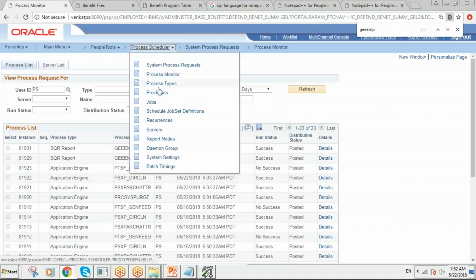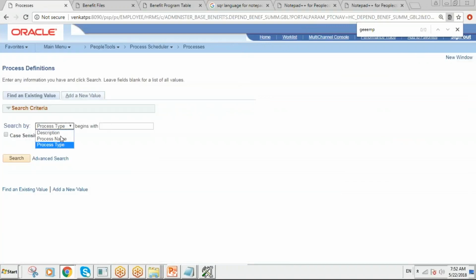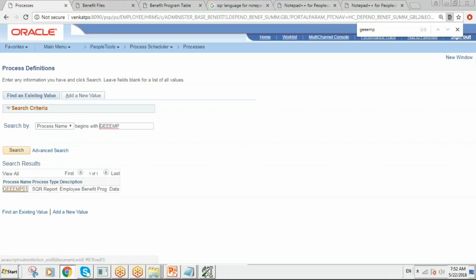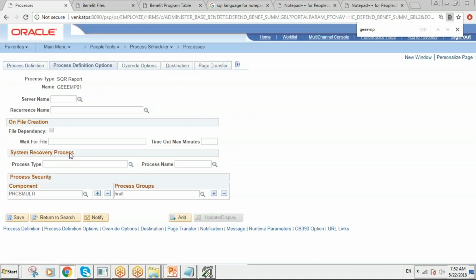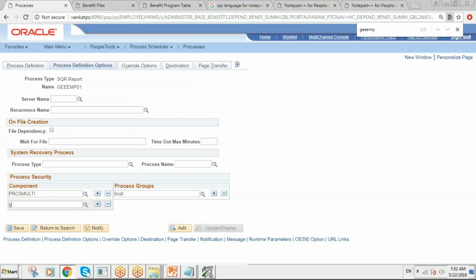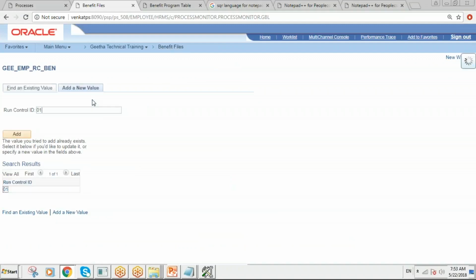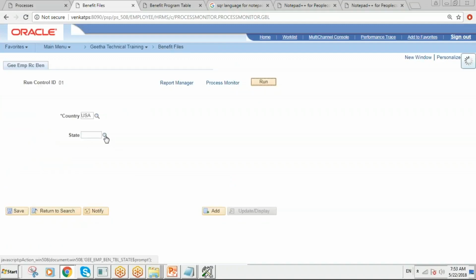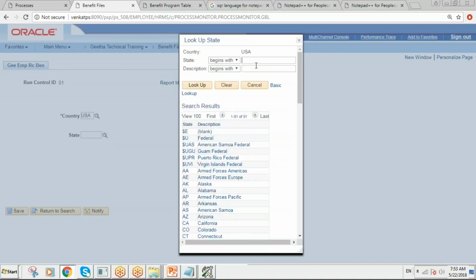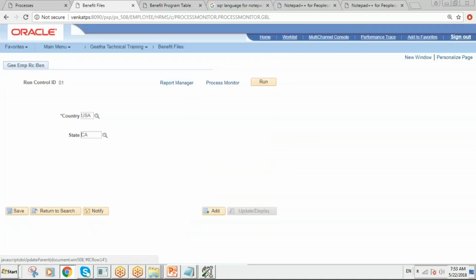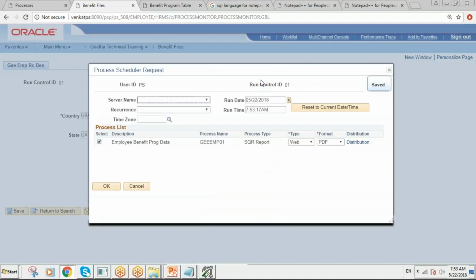As simple as that. In the process scheduler processes, we know the process name already we attached, GEEMP01. If you open the process name, in the process definition options, you have to attach your component name, GEEMPRCBen. Save it. Now try to open this. Now country I selected, state also I am selecting, let us say California. Click on run. It's saved.